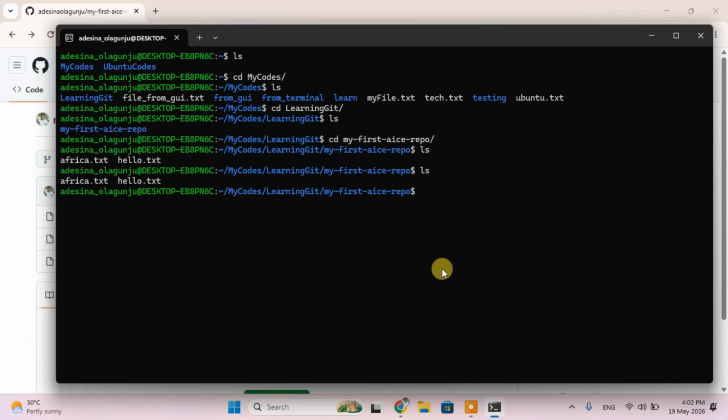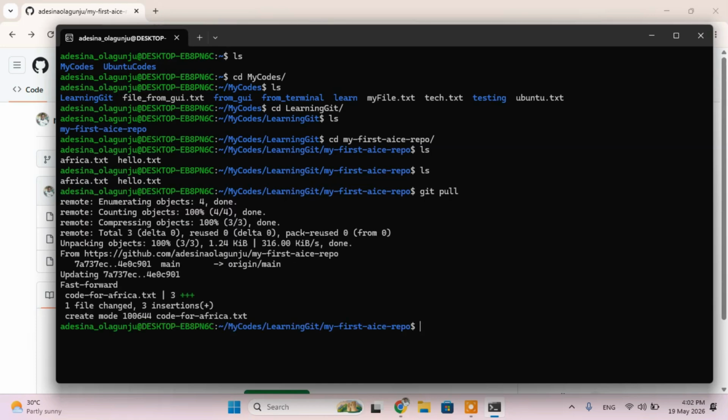And the command for pulling is simple. We just type git space pull, then press enter. You can see that we now have the three files here. This means that our local repository has now been updated.